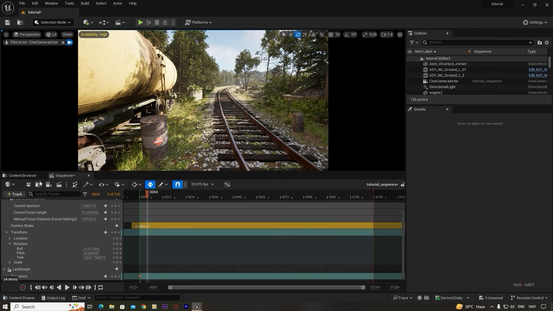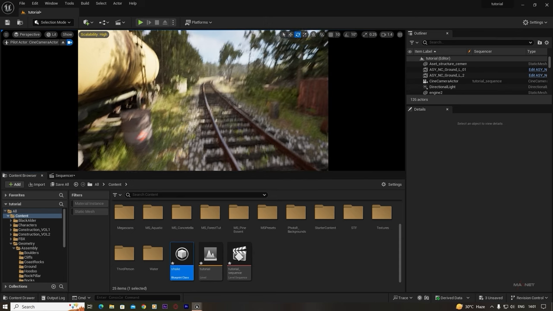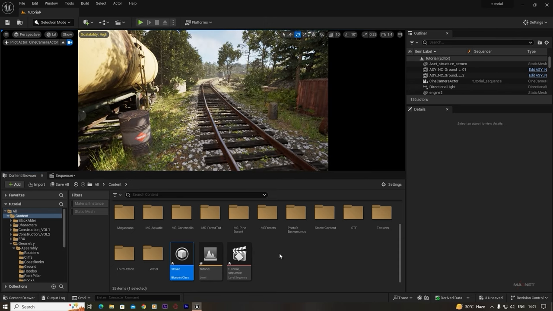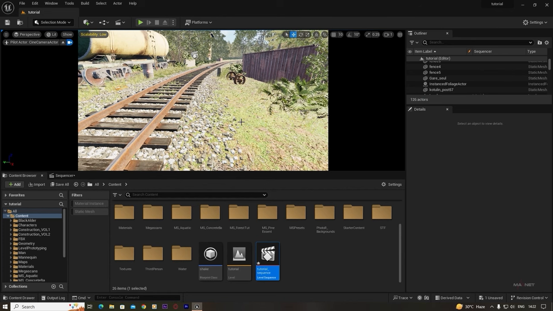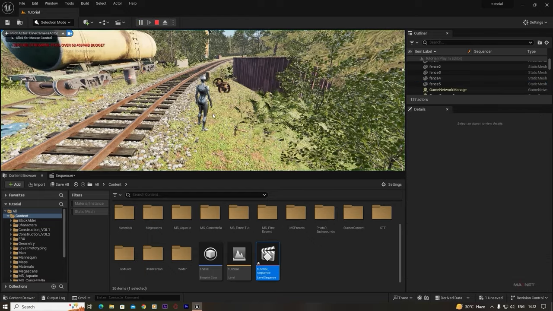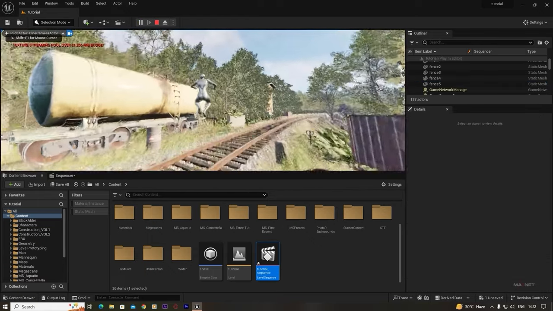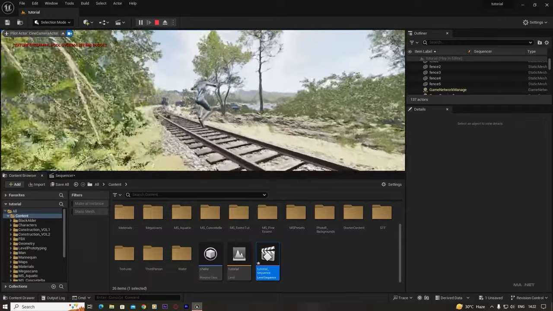So for this, I'm going to download a character pack for this third person character, which is also free. So I go to this Epic Games Marketplace to download this. I'm using this adventure character pack, and if we start play from here, just right click here and go to play from here, and you will get this kind of nice third person character here, but we're going to make it a first person character.